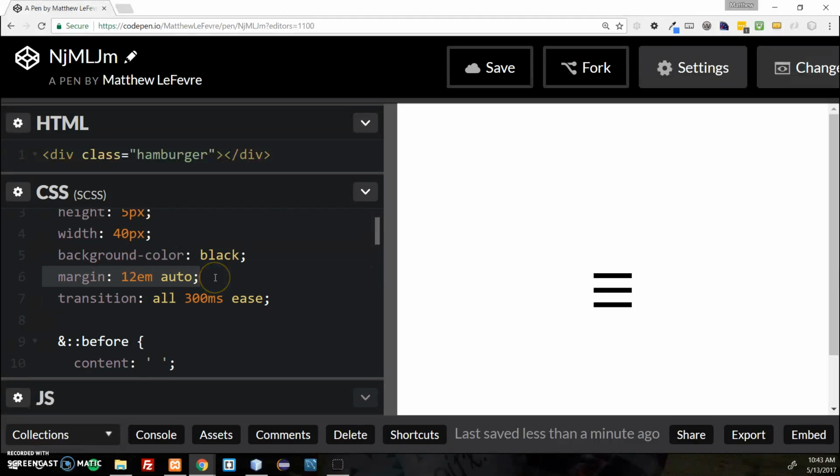So this margin 12 auto basically just initially centered it in the page for me. It's not something you necessarily need. If I take that out, it would just send it way up there. So I'm just going to use it.